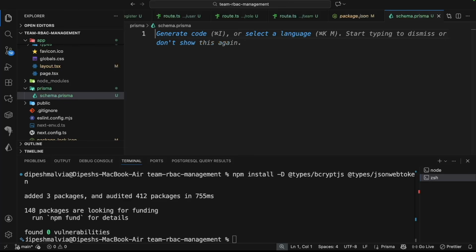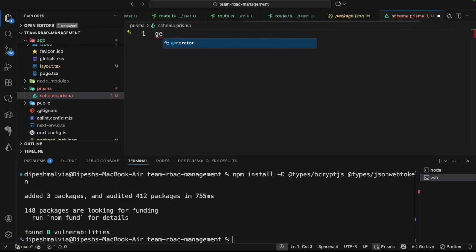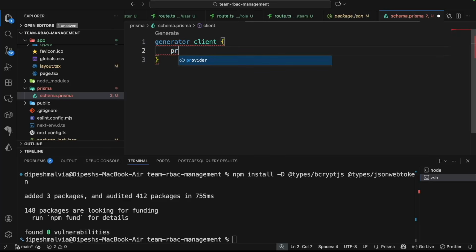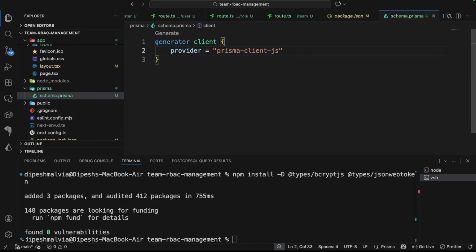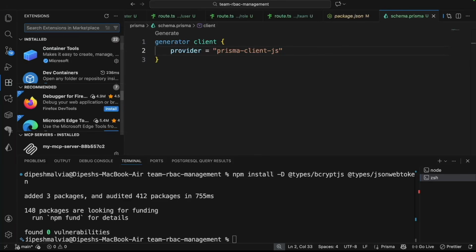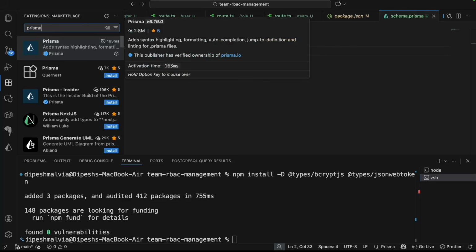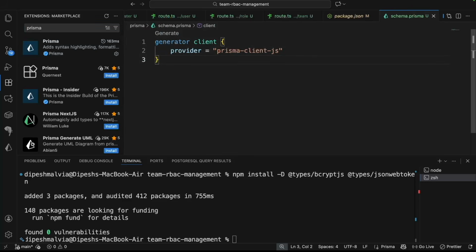First we need to generate the client, so for that we are going to use a generator, and we will be having a client. Now our client will be the Prisma client, so I will have a provider, and here I have to give the Prisma client JS. Now you must be wondering how I'm getting the suggestions and everything. So I'm using an extension. If I search for Prisma, then I am using this extension which helps me to highlight, do the formatting and give suggestions.